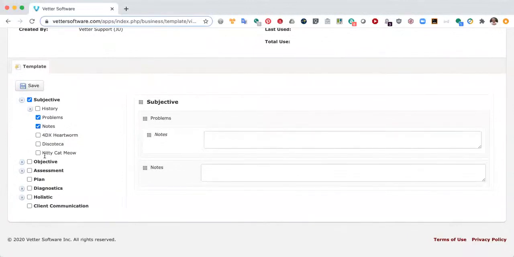Now you'll notice here that I have some custom fields. Now the custom fields are created as a different template type called custom fields. So if you realize as you're going through the setup that you actually want to have fields that do not exist in the Vetter default listing, you can create your own.